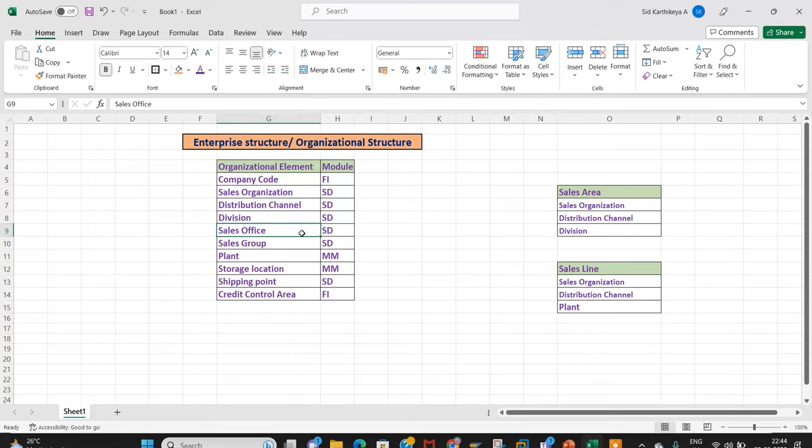Sales office. To improve the sales we can have some sales offices. For example, in India there is one company code, and under the company code there are sales organizations. At the sales organization level, we can have multiple sales offices or a single sales office. Sometimes across multiple sales organizations, we can create a single sales office itself. Under the sales office we can create sales groups. Sales group is nothing but sales teams.